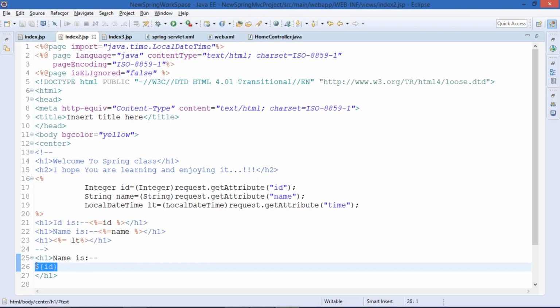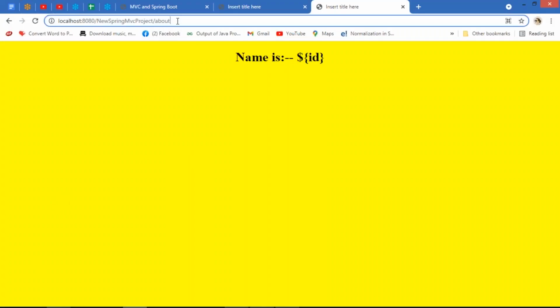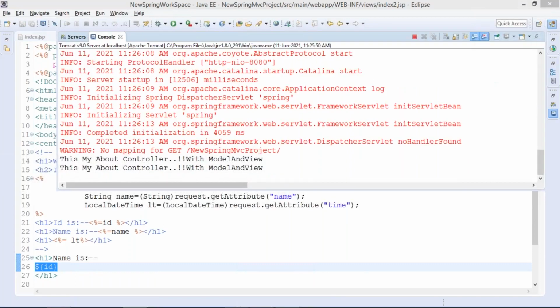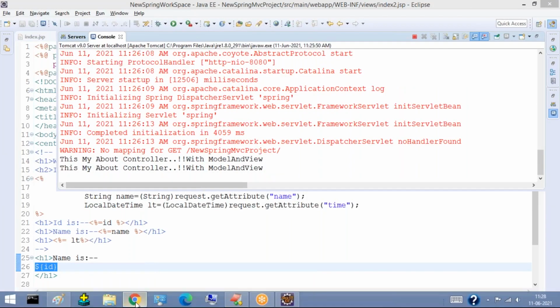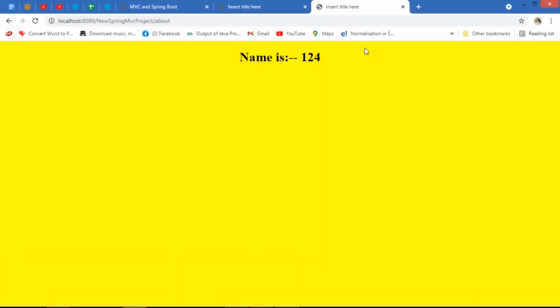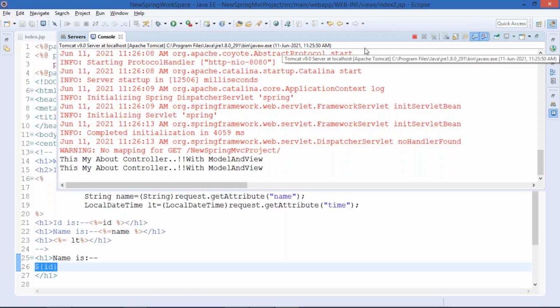Now let me go back and refresh it once. I'll refresh the database. Okay, so it has been fired. I'll go back to Chrome. You can see, guys, magic. Instead of making use of get attribute and all, you can make use of this dollar symbol, with open and close curly braces. Whatever value you want to print, you just have to pass the key.